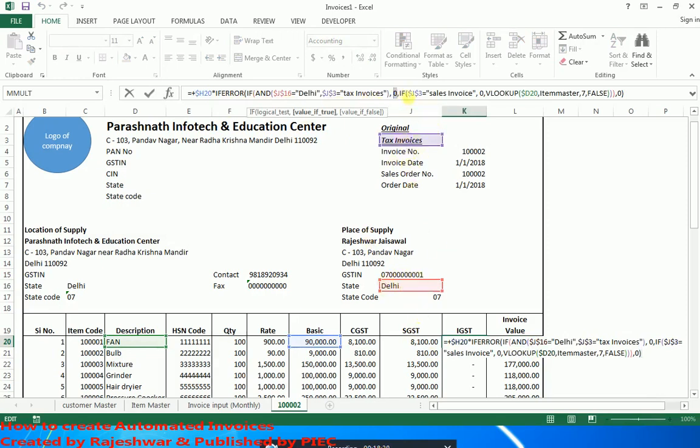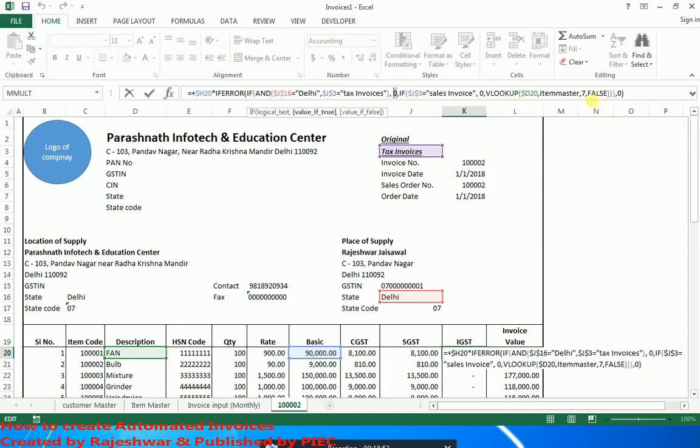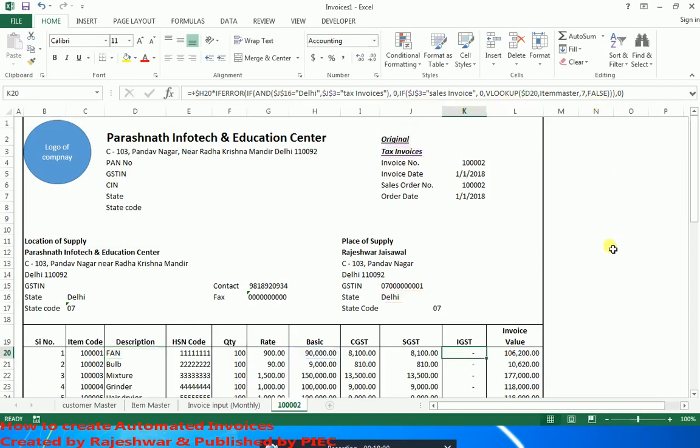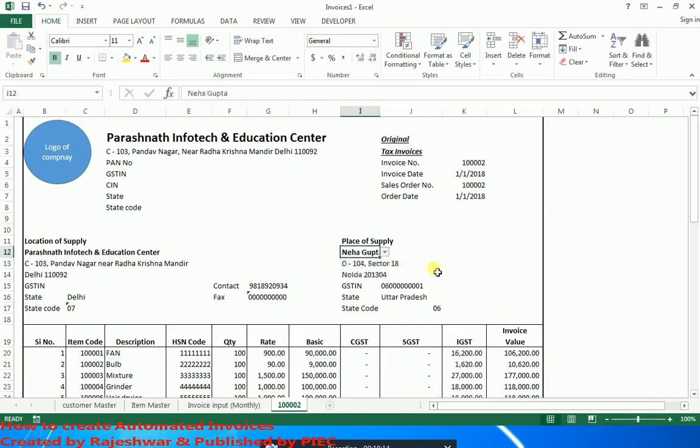Second condition, if J3, this is my J3 equal to sales invoices, then the tax amount becomes the 0. Otherwise it's a VLOOKUP, it's a D20 item master, and it's a column number 7, that is the percentage of the IGST. It picks the percentage of the IGST. Now I am going to check whether it's picking the IGST or not. For example, let's assume it's my taxable invoices and my customer is Neha Gupta. Then look, CGST is 0, SGST is 0, and it's become my IGST. IGST is picking the amount.